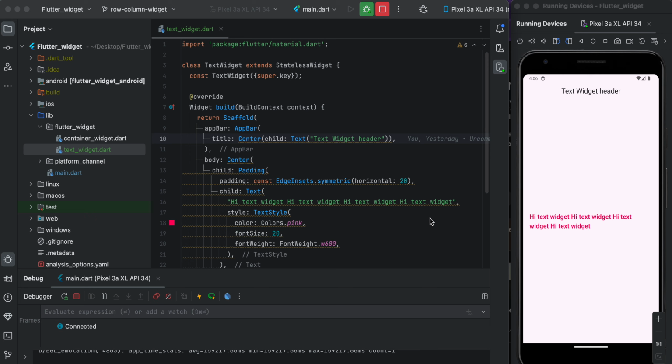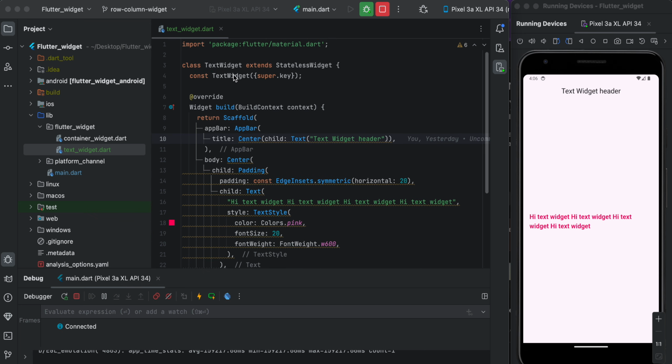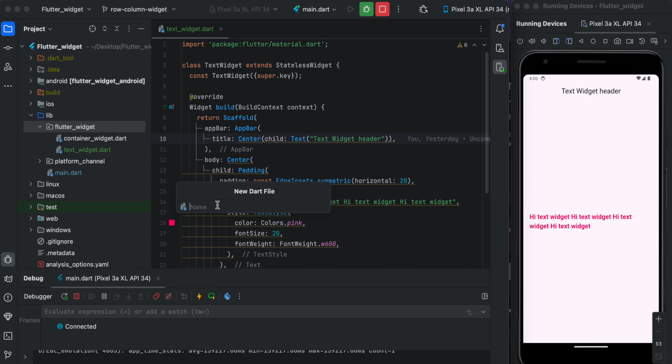So today in this video we are going to learn about row and column widgets. You can see that in the last video we were learning about text widgets. So I'm going to create a new file for row and column widget. Inside the widget folder I'm going to create a new file and keep the name as rows underscore column underscore widget.